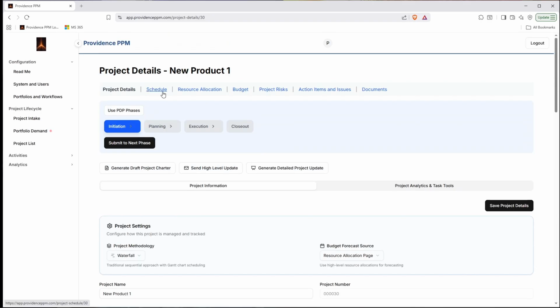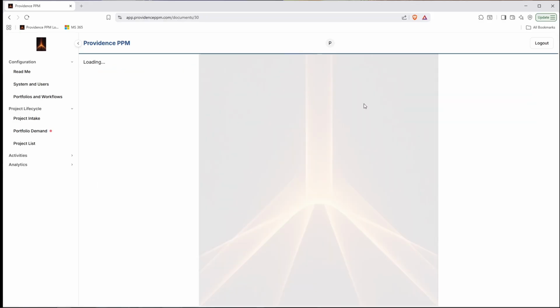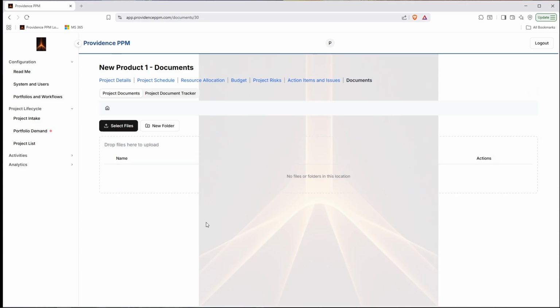You've got the project schedule page, the resource allocation page, your budget page, project risks, so you'll capture all your project risks there as you would in a risk register. Very powerful tool. Action items and issues, so you can capture any open action items that you need to for the project. Any issues that you need to capture, you can capture there. Documents, you can capture any documents you'd like to house here.